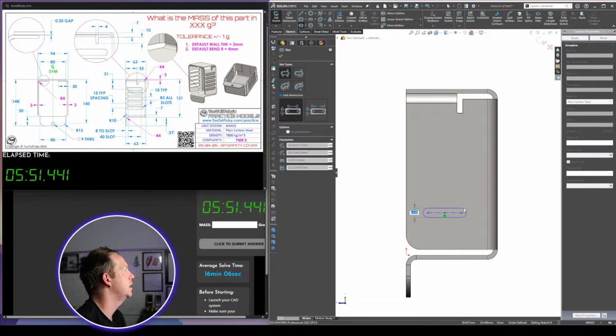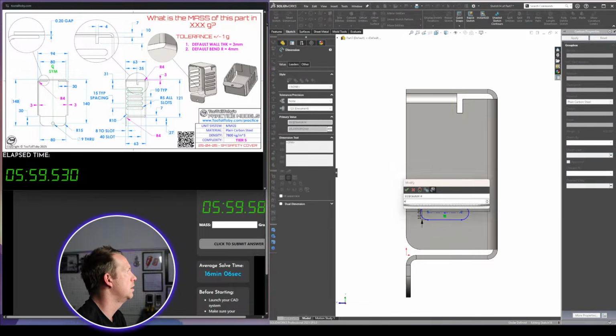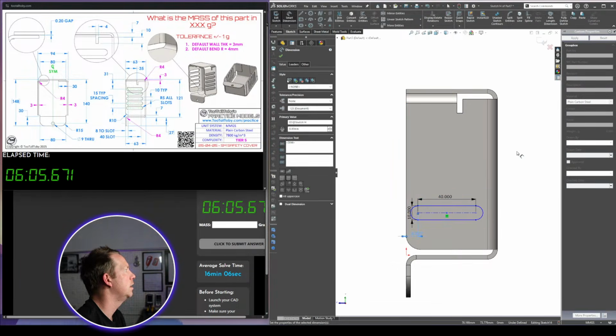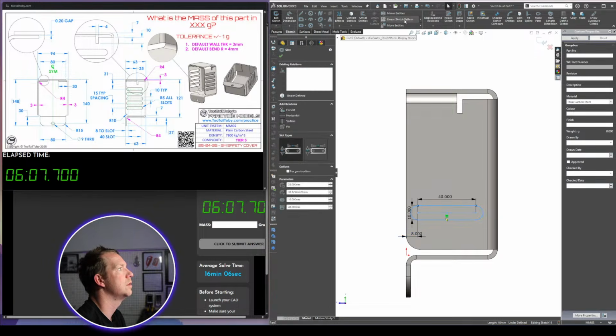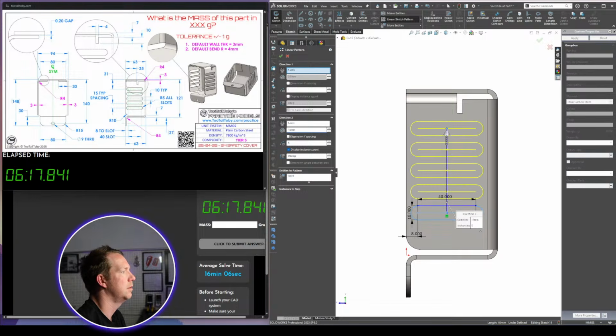We've got some slots. The slots are R5, which is 10. Their width is 40. It is 8 to the slot, and there's 5 of those slots. So we're going to linear pattern them, and those slots are 15 apart.